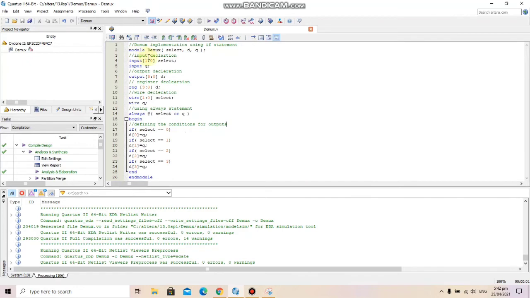So now moving towards the demux implementation using the if statement. Here we have declared the module and the variables, declared the inputs, outputs, register and the wire. So register will be our output, which is D, and wires we will select the input. So there is a select and Q. Output is 4-bit because we have 4 outputs, and the selection is 2-bit because we have 2 selectors, and the input is a single 1-bit input, that is Q.